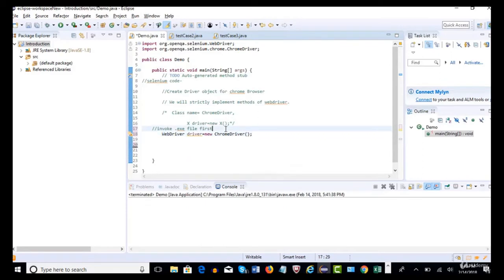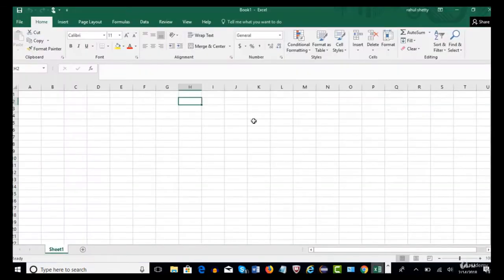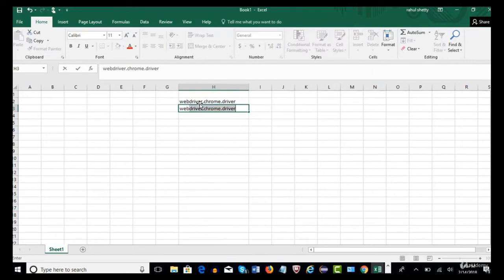Now Selenium guys have set some properties. For Chrome, the property is webdriver.chrome.driver. Let me write it in the Excel and explain first. In their code, they have defined something like this for Gecko, which is Firefox. Don't worry about this step now. I'll explain how to invoke Firefox in our next lecture. And this is for IE.